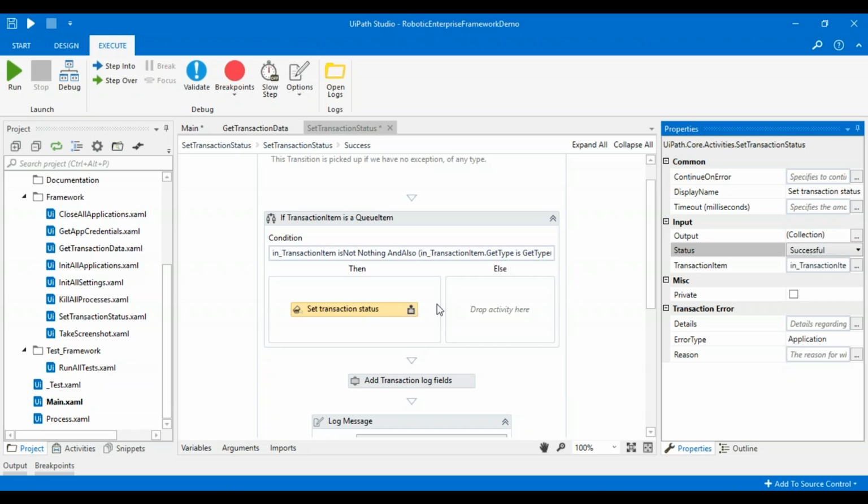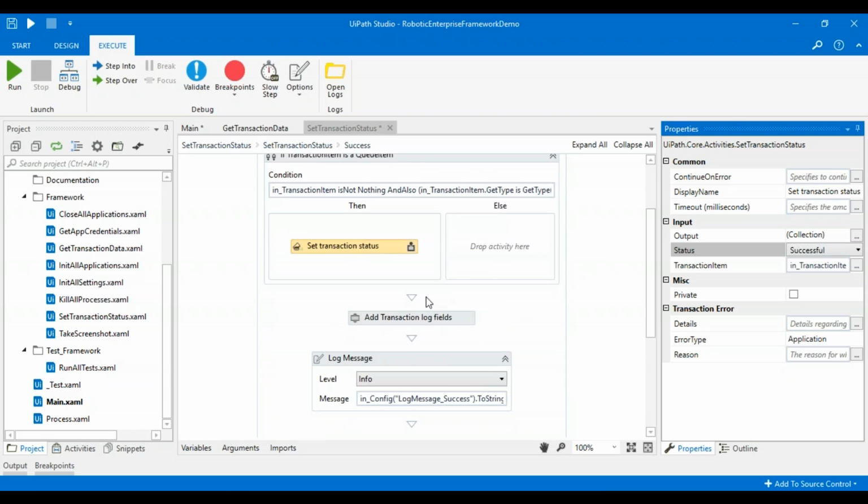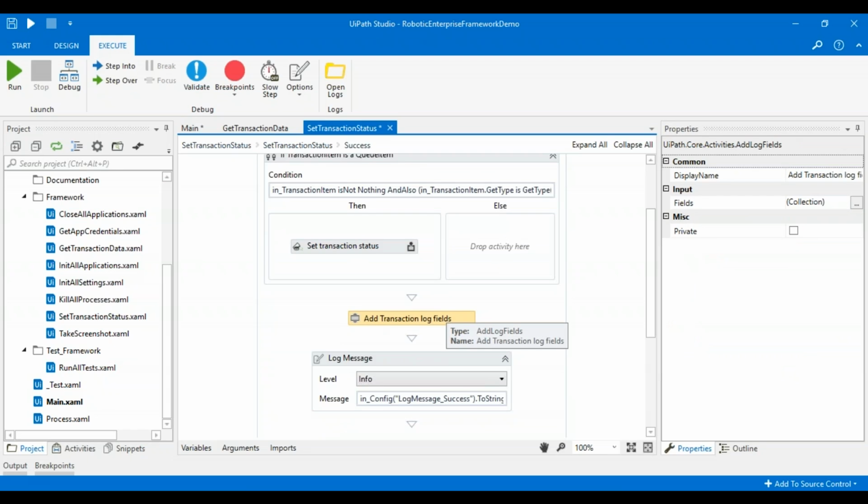If you want to change the type of the transaction item, you have to first delete this activity and then change the type of the transaction item, right? Apart from that, moving forward with the workflow, the next activity that comes is the add log fields. This is basically used to log the successful message.